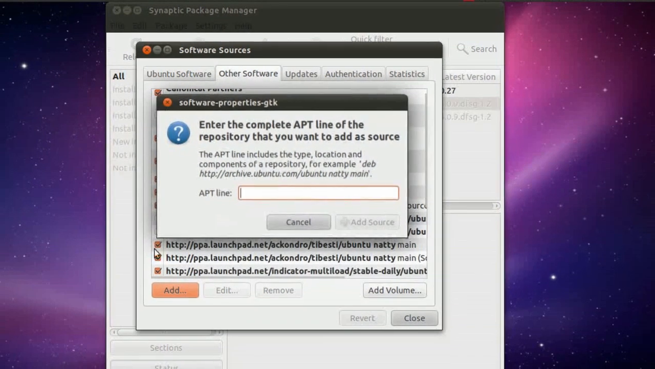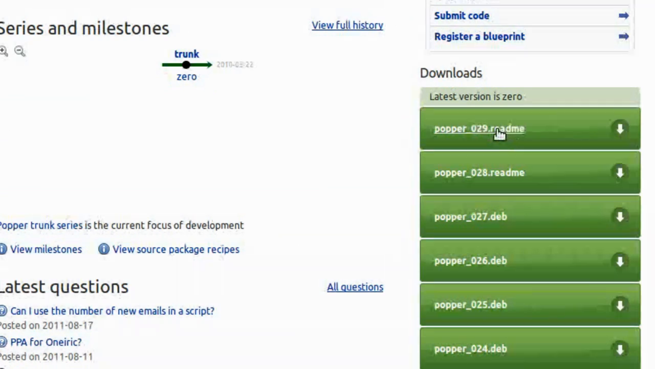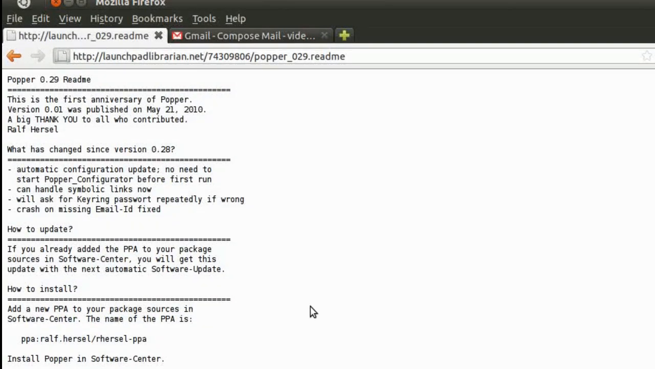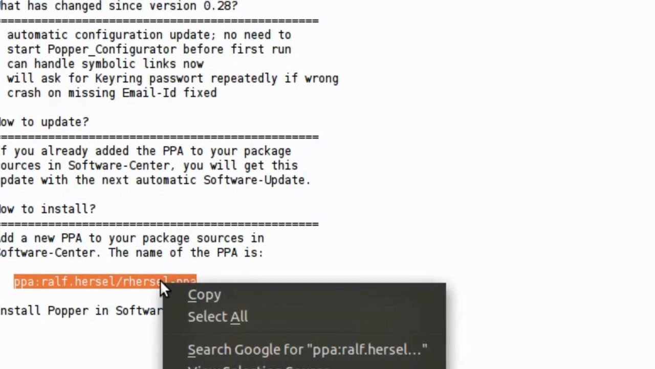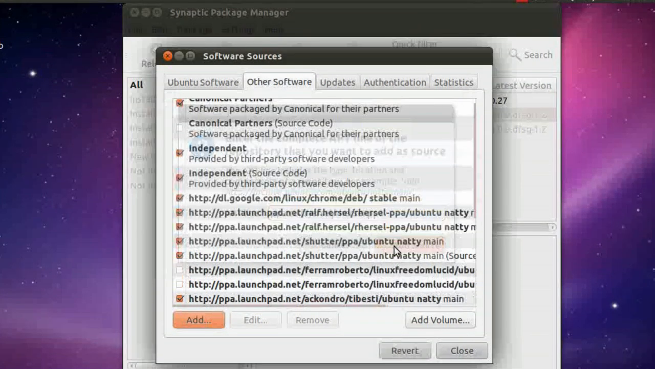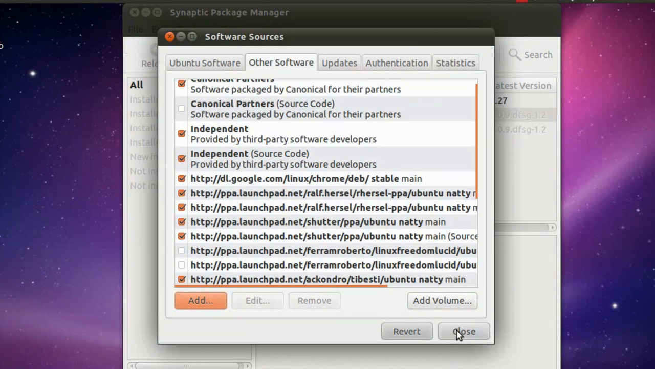If you get the dialog box, go to this website which I suggested to you, and go to this particular link, that is 029.readme. Click on it. They should provide you a location from where it has to be upgraded. So you just copy it and paste it over here. Add source and click on close.